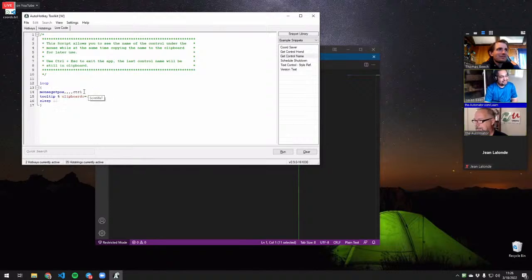Yeah, and this is one instance in which I can show you what we can do. I just have these little snippets of code that do very interesting stuff like this. I loop around and get the control name, or the class NN for the control, and put it in a tooltip.